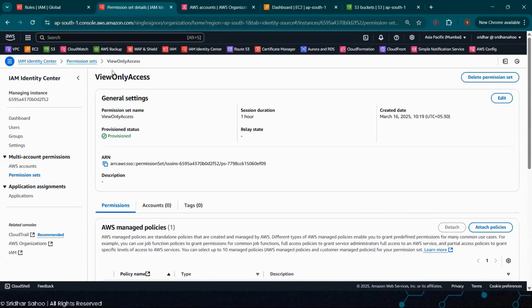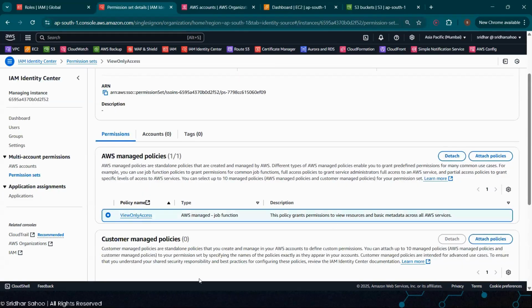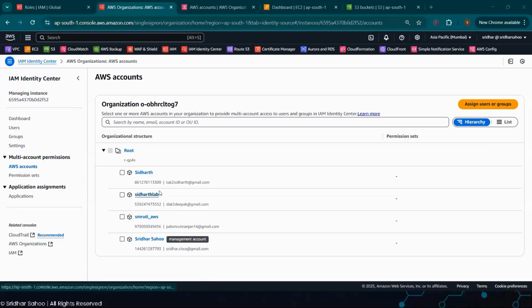Yeah, it's a given. Let me delete this first, then I'll show you. So here I just clean up all the existing permission sets which were associated with these accounts.